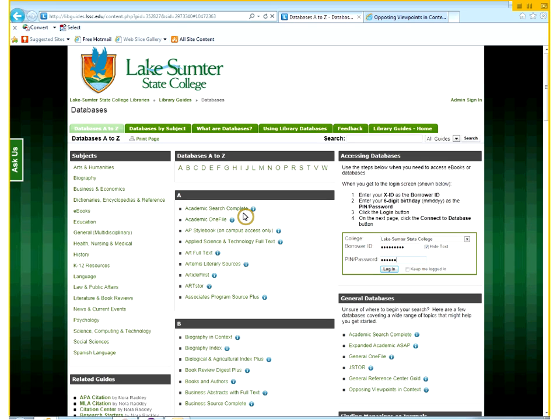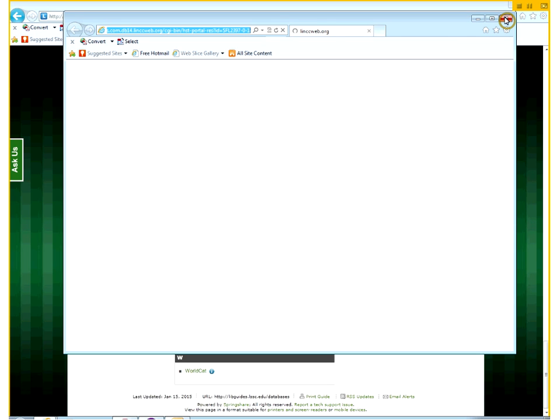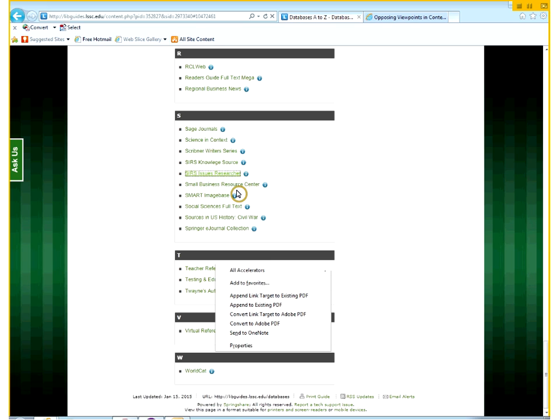Now, the other pro-con database that we have that I wanted to show you is called SIRS Issues Researcher. And I can either click on the letter S or scroll down. I'll click on S. And it's right about in the middle of the box of the S databases. We'll go ahead and click on that. Oops. Let's do this.